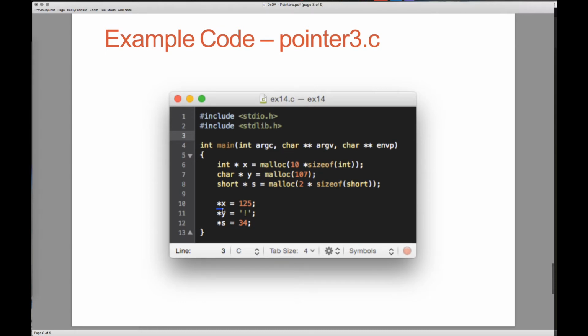If we didn't dereference, what we'd be doing is accessing the address itself, right? Because the value of a pointer is an address. We dereference that address in order to store data. Okay, so we'll dereference that.